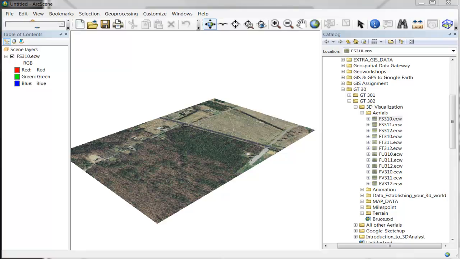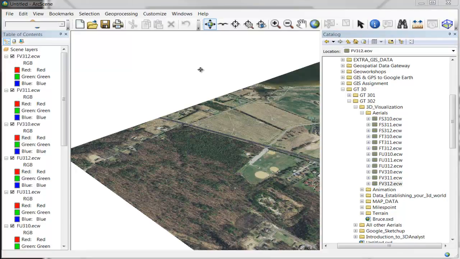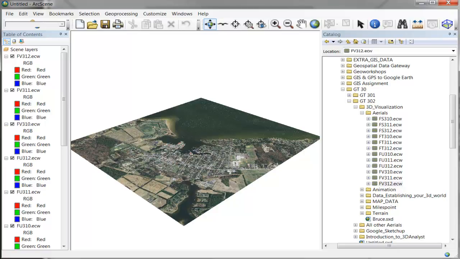You can see there I've added my first one. I'm going to go ahead and add the rest. Once you get them all added, you want to zoom to full extent, and your image should look like this.